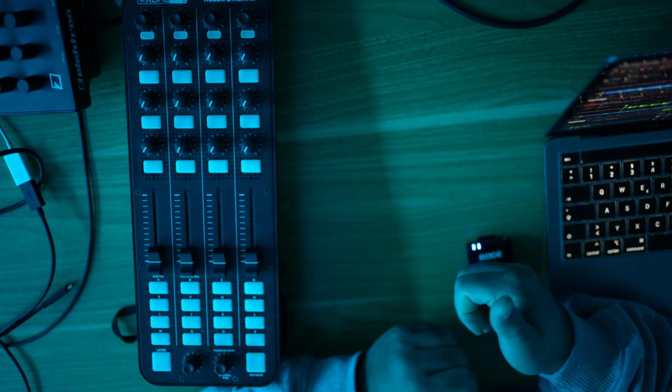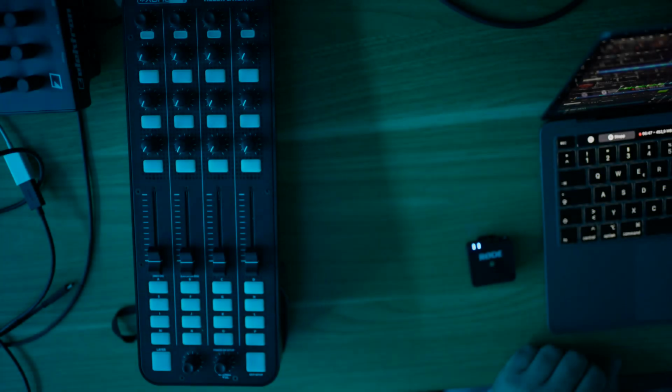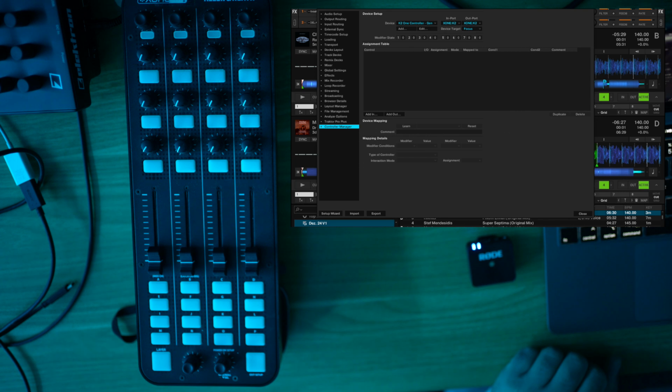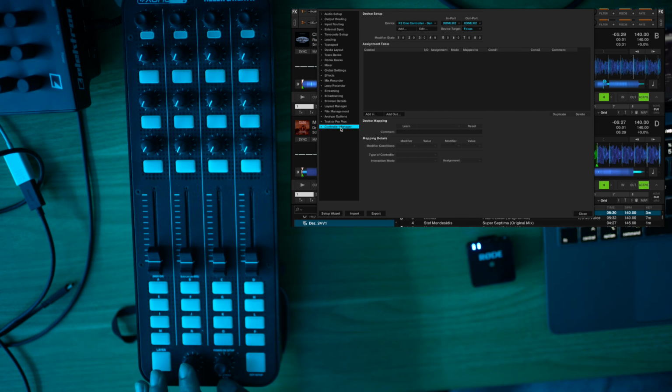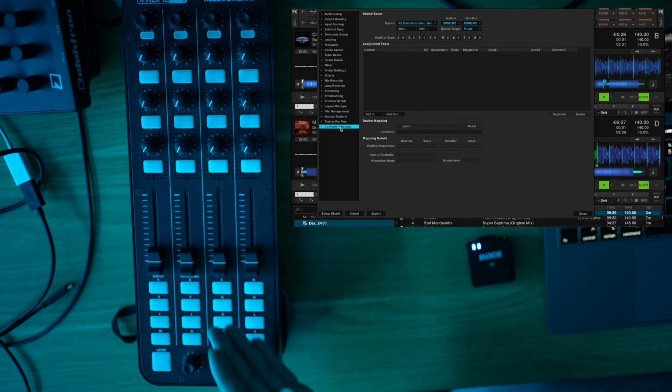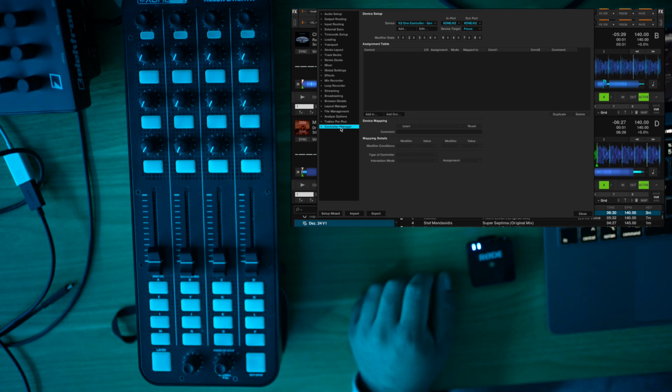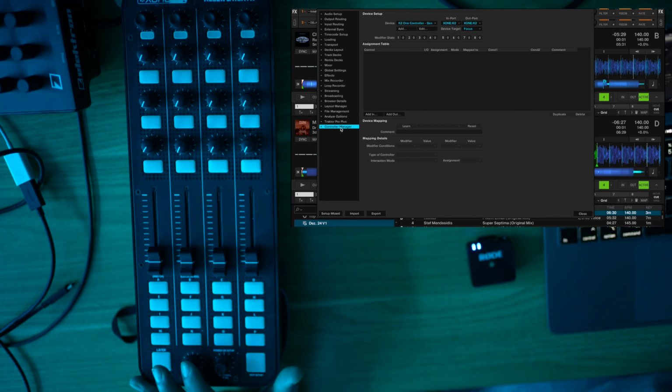So I would say, let's start the mapping. We're going now to the settings, down to the controller manager, and we start with the two encoders below the K2. The left one has the function to scroll up and down through your playlist that you choose. The right one is for the playlist tree, and we're going step by step to the top, but let's start with the left one, with the left encoder.